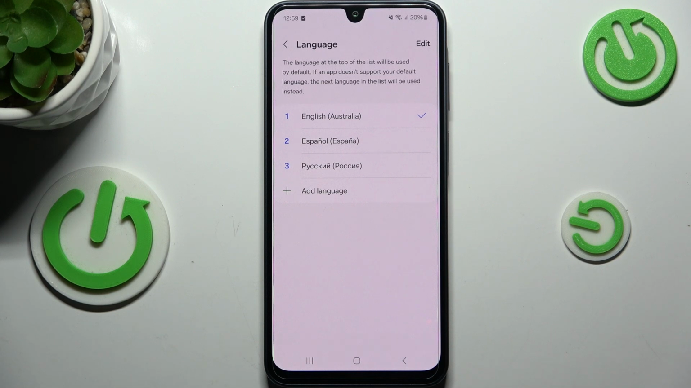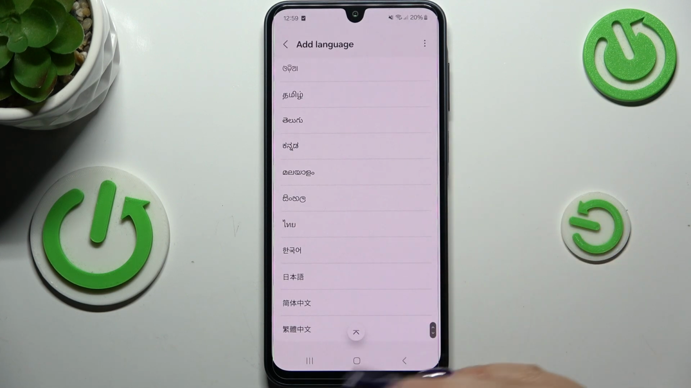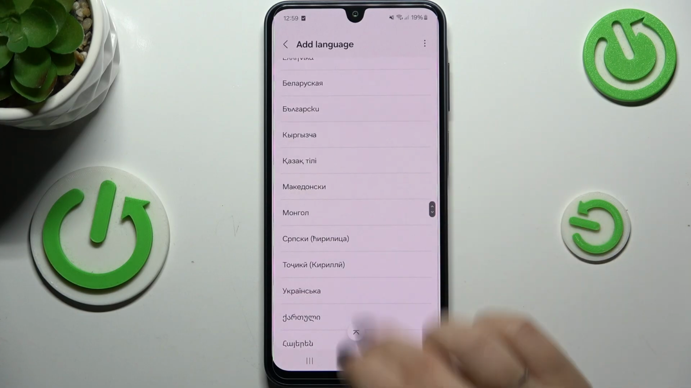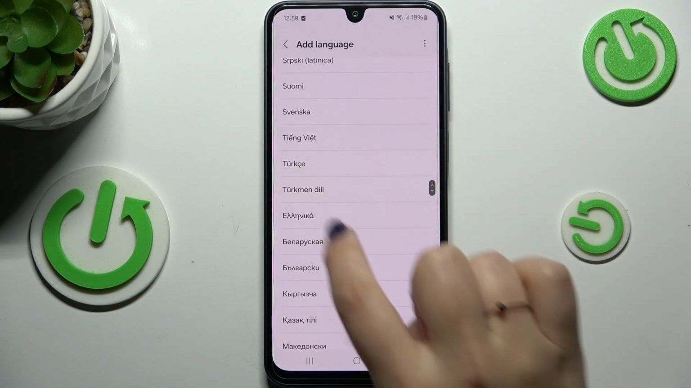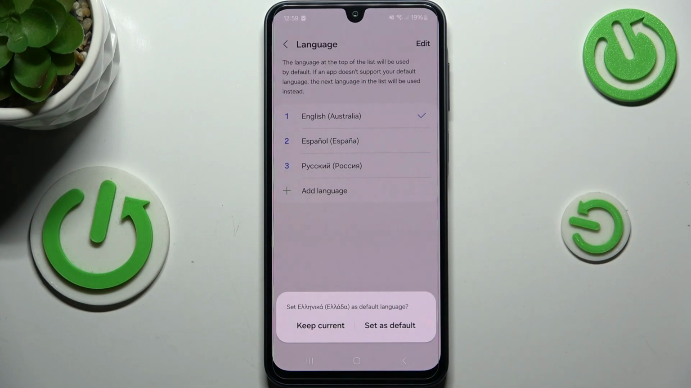So let's add a new one. Let's tap on Add a Language. And here we've been transferred to the full list of available languages from which we can choose. So simply find yours and tap on it. I'll choose maybe Greek. Just tap on it, choose the region if you are allowed to.